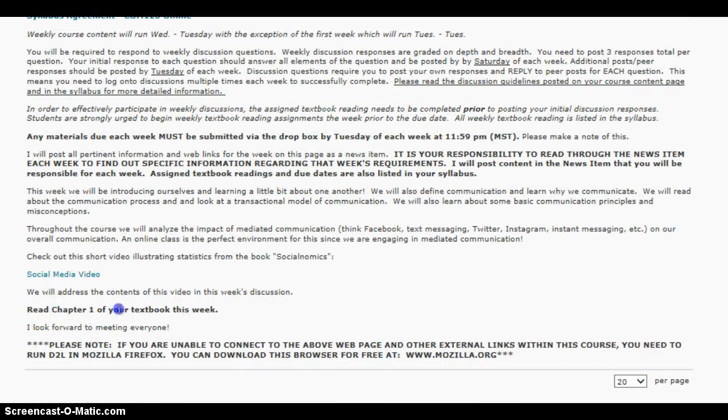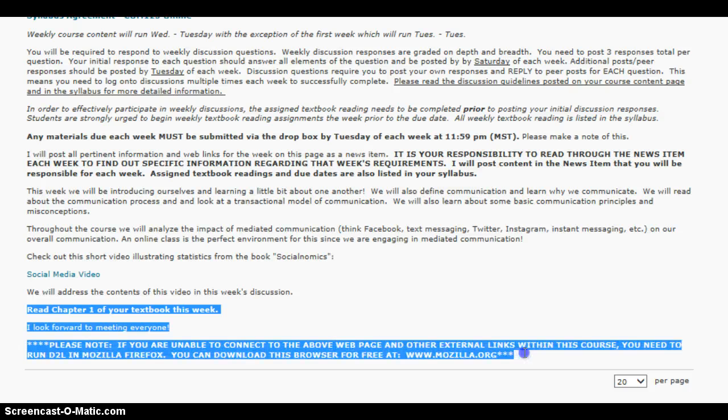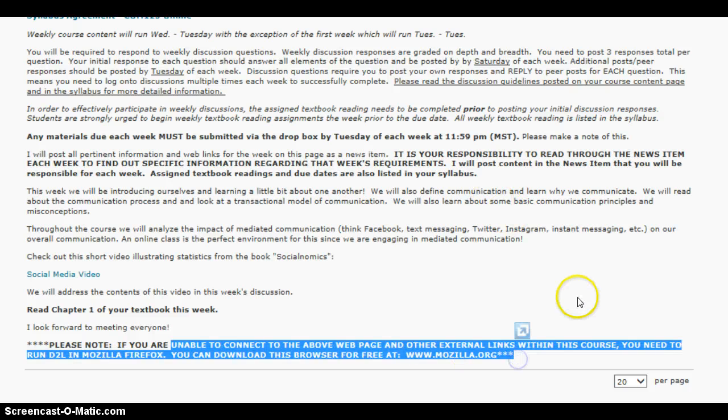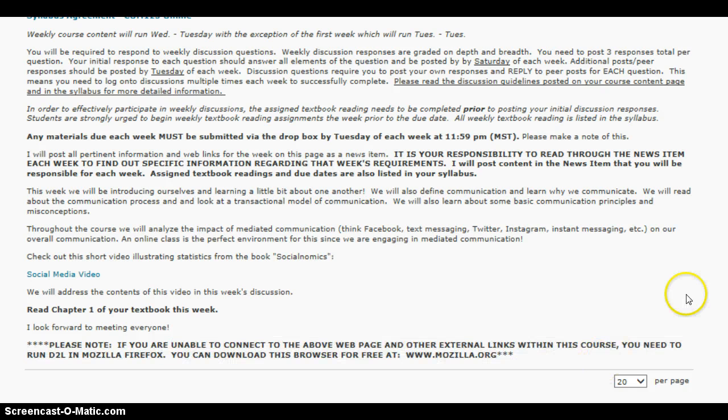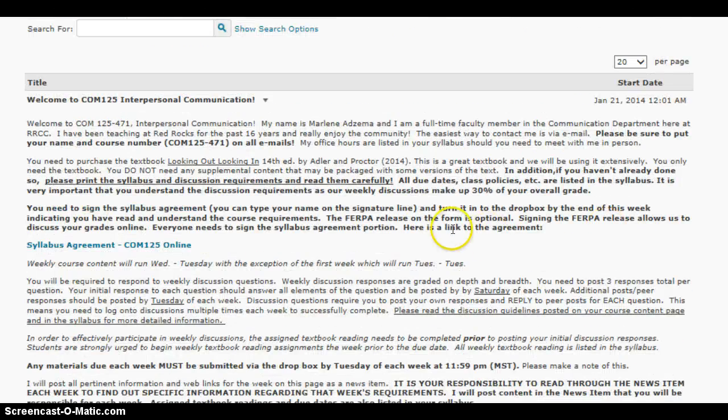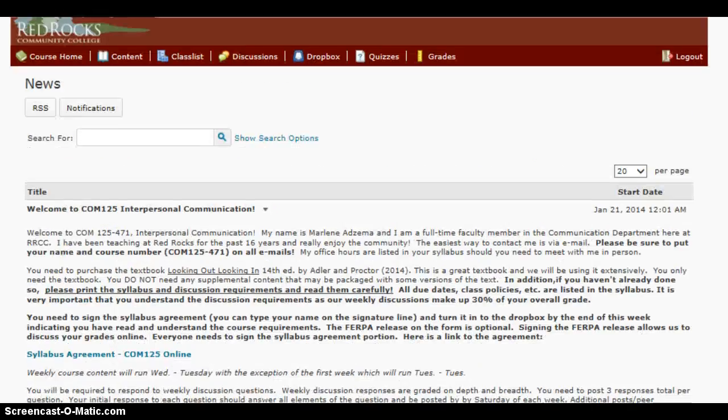At the bottom of the news item, I'll put the reading for that week, as well as any pertinent information for that week or the weeks ahead. So generally, everything should work fine for you. If you're having difficulty connecting, which I have down here in Explorer, you may want to try using Mozilla Firefox as your browser, and generally Chrome works fine with D2L.